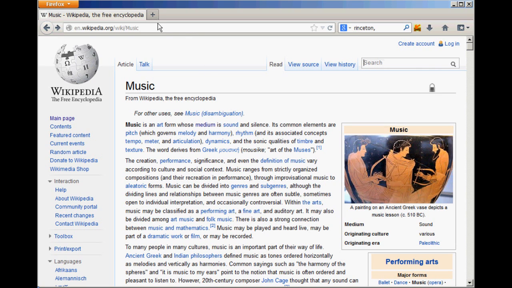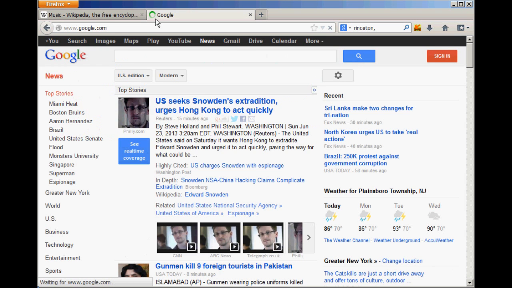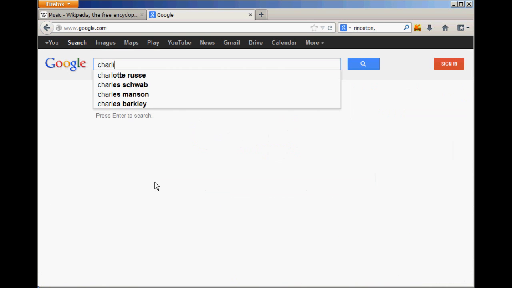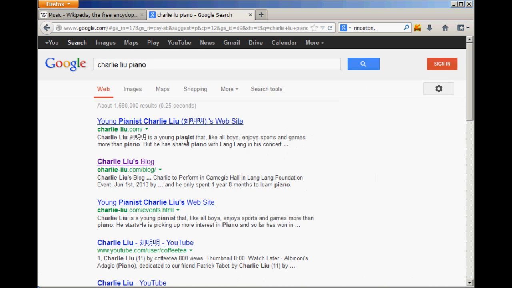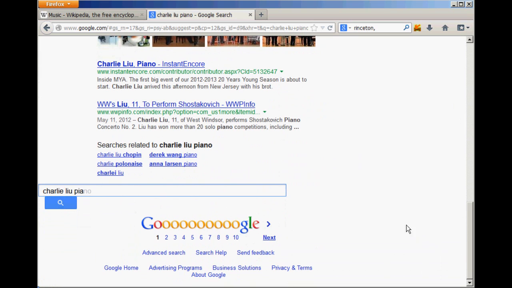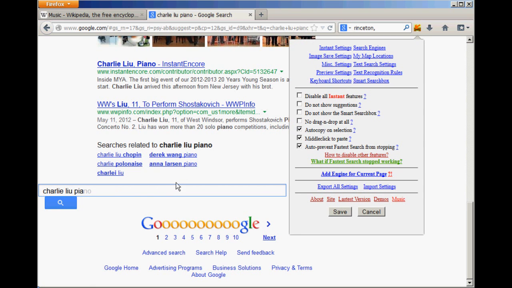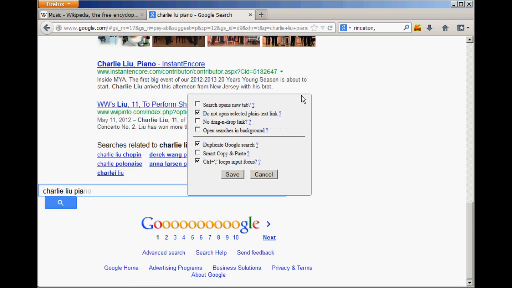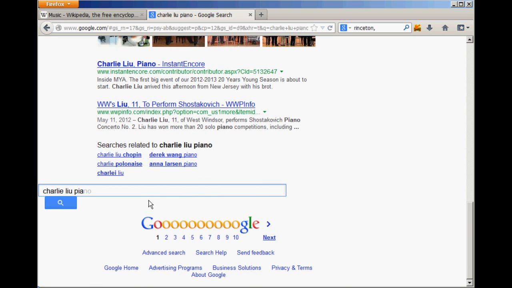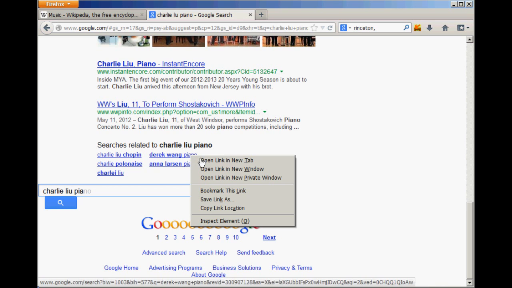Another thing I want to say is that in Google's page, if you go to google.com and type, say, Charlie Liu piano, you can see that Google has one search box there, right? And sometimes you scroll down to the bottom and think, I want to search from here. What do I do? But there's no search box down at the bottom. No, there is. See, Fastest Search adds a text box at the bottom, and this is something that you can actually disable if you don't like it. It doesn't look that good, but it's more functional. In the miscellaneous settings, you can uncheck this duplicate Google search, and you can uncheck the Ctrl semicolon loops input focus as well. There are many options. You can even disable the click and dragging of the link in the miscellaneous settings.